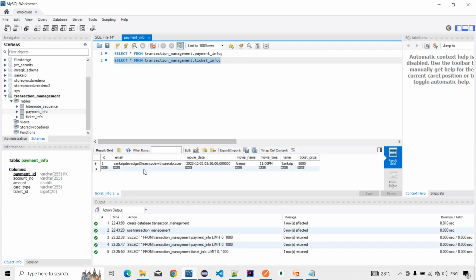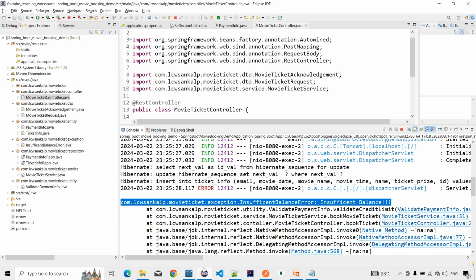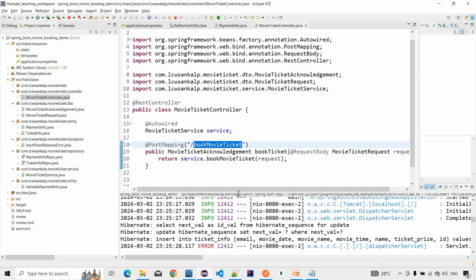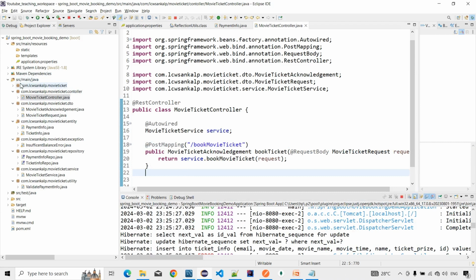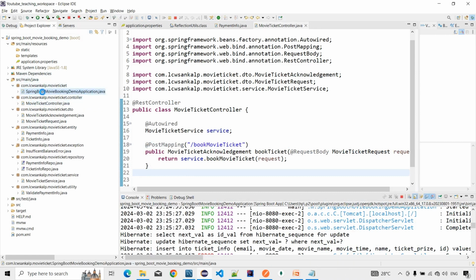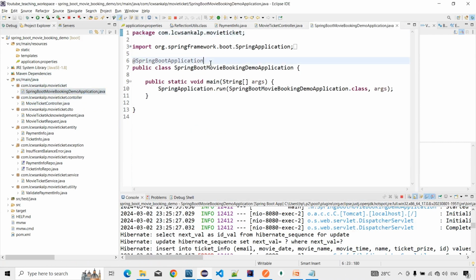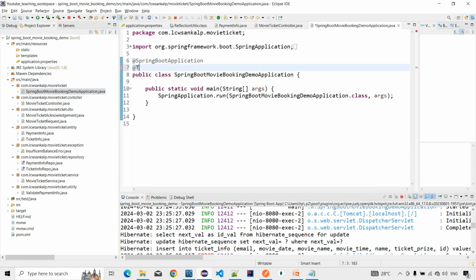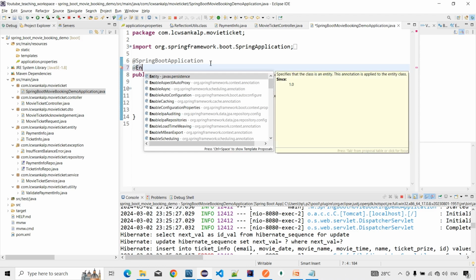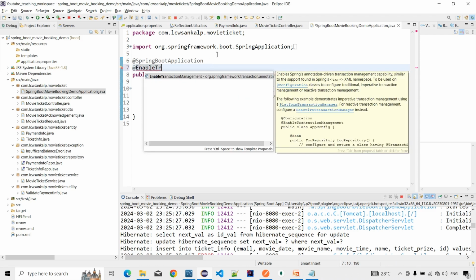See, guys, the ticket info is being saved. Why is the ticket info saved? Because we have not used the transaction annotation. So firstly, we can use the transaction annotation. Inside the main class, we use the annotation @EnableTransactionManagement.